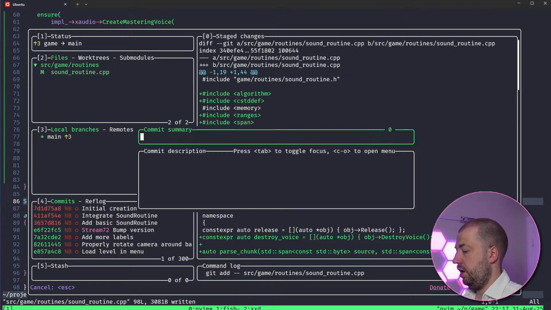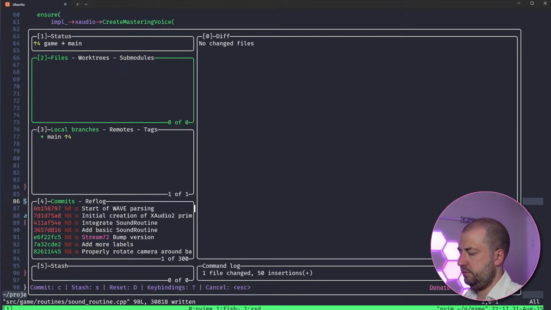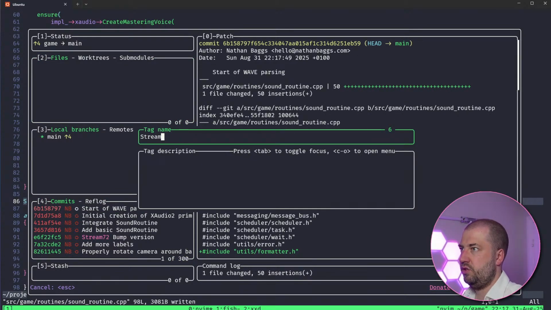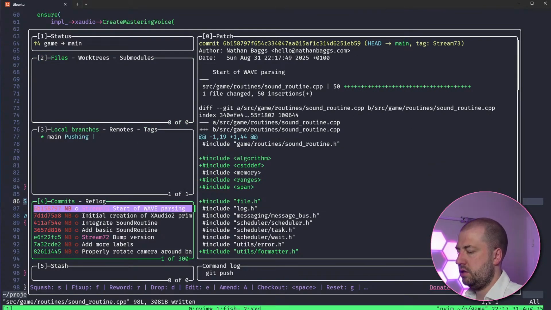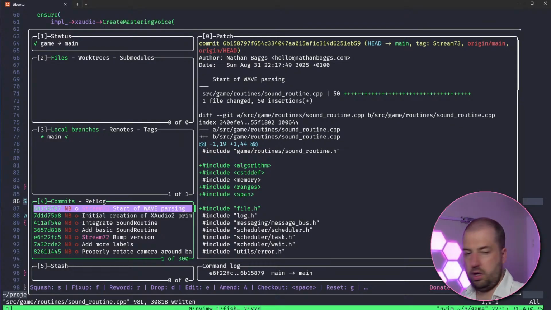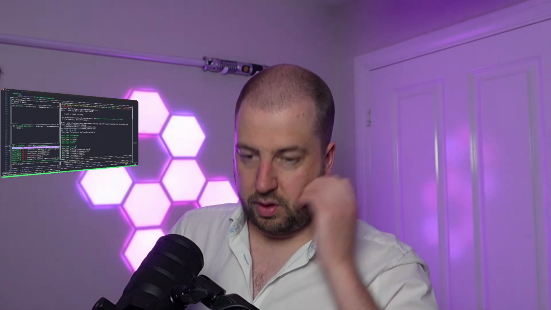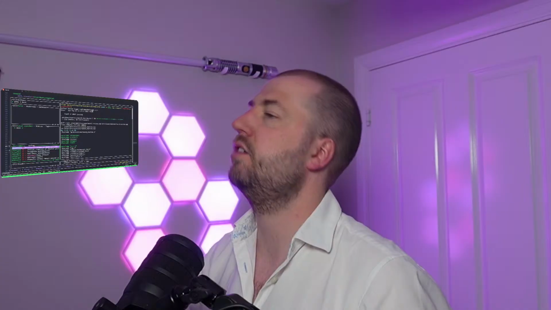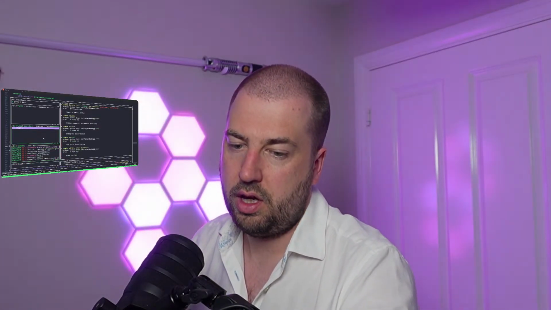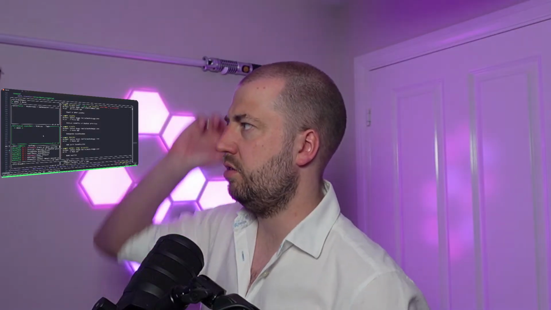So, start of wave parsing. Stream 73, guys. Stick that in the git hole. Right, before everyone disappears. Yeah, you're probably right. Actually, it's probably not in there, and then it's misinterpreting. Yes, okay, fine, that makes sense. Oh, I've got to update the bump. I'm not going to bump the version because this is not really adding much anyway.